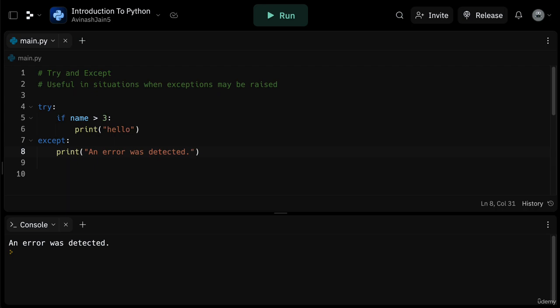To put it simply, the try and except concept is very similar to an if-else statement. If the try block executes successfully, everything proceeds as planned. However, at any point in the try block, if an error occurs, Python immediately switches to the except block.